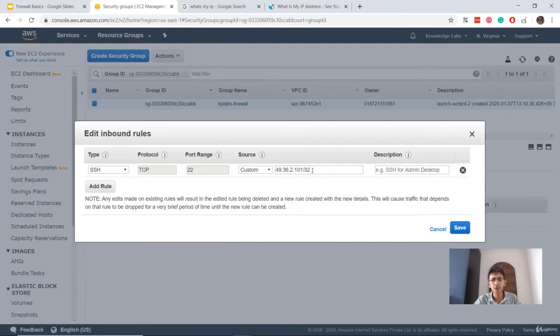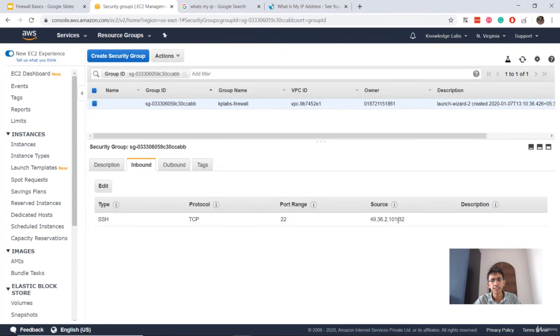Now for now you do not really need to worry what /32 means, but in a simple way, /32 basically denotes that this number that you have added is basically a single IP. So now you can go ahead and click on save over here. So this firewall rule that we have created is a much more secure rule, because no one on the internet will be able to connect to your server except the one who has this specific IP address.